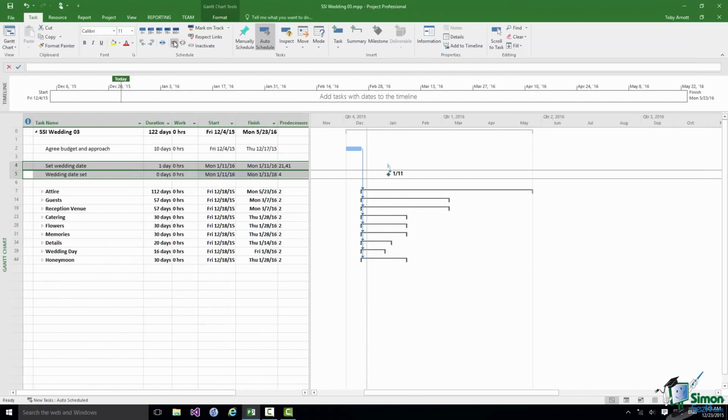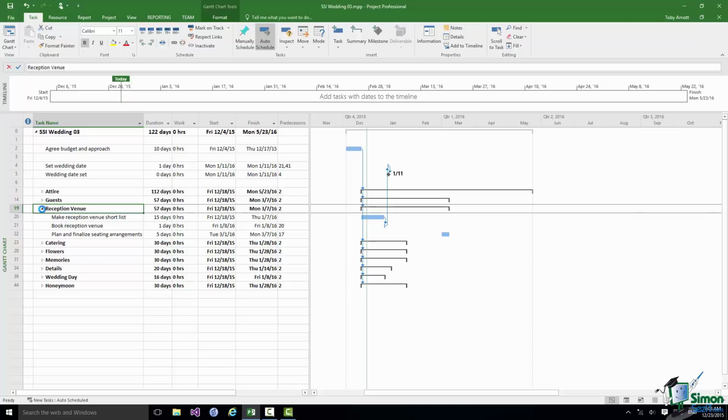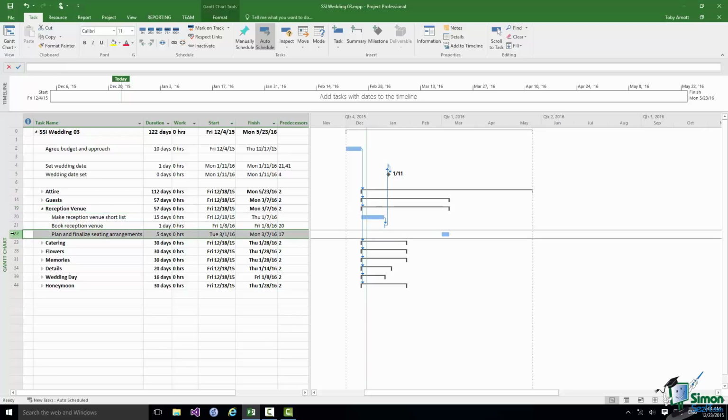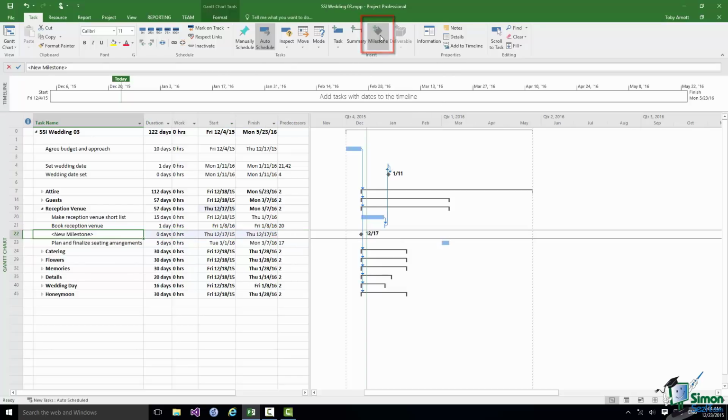Now I'm also going to set milestones that indicate when the venues have been booked, the venue for the wedding and the venue for the reception. So let's start with the reception venue. I want something to indicate that task 21 has been completed. I can do the same that I did just now, insert task, but there's also an option within the insert group on the task tab of insert milestone. So that automatically gives me a task of 0 duration.